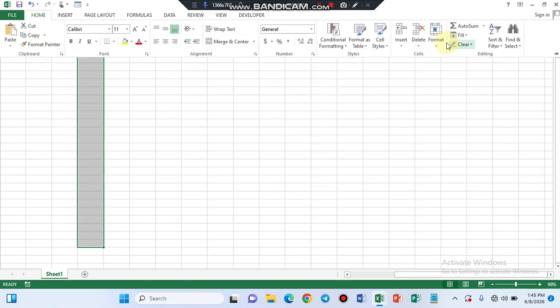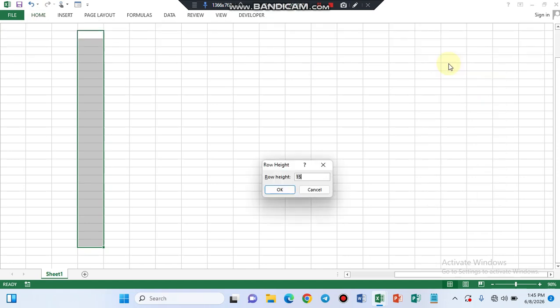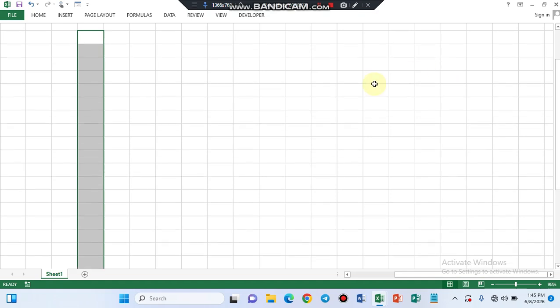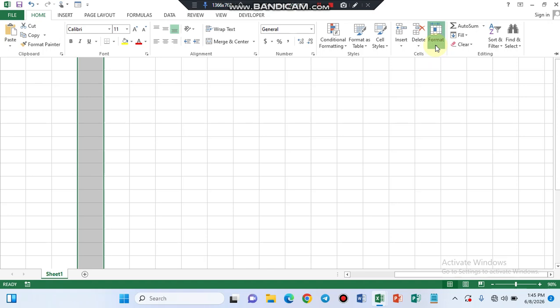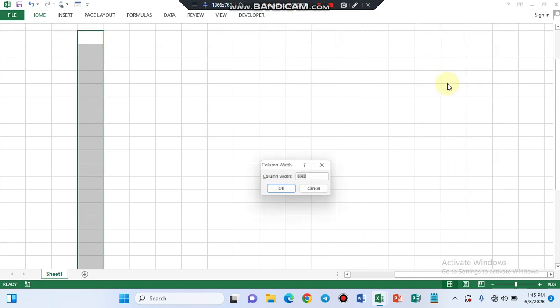Then I go to Home, I go to Format. I want to increase the row height. I want to change this one to, let's say, 26. Then I'll go back again, go to Format and increase the column width. So I'll change the column width to 26 too.